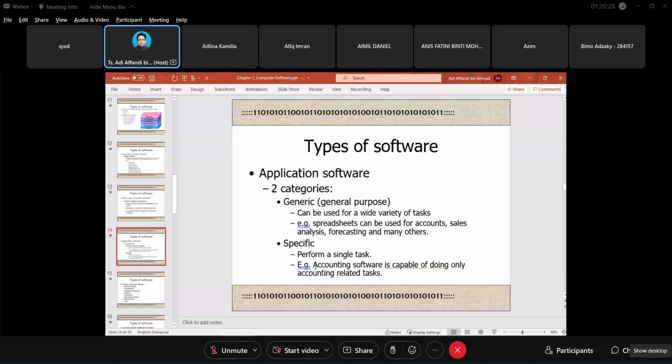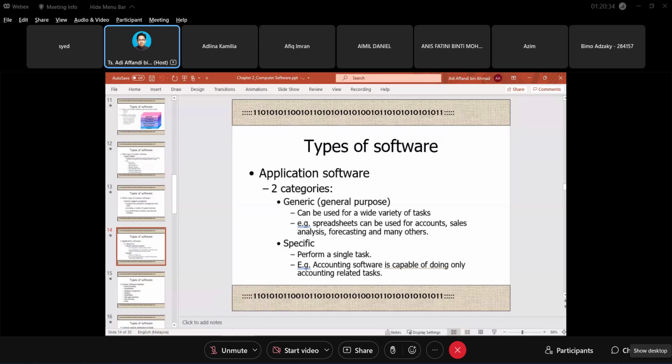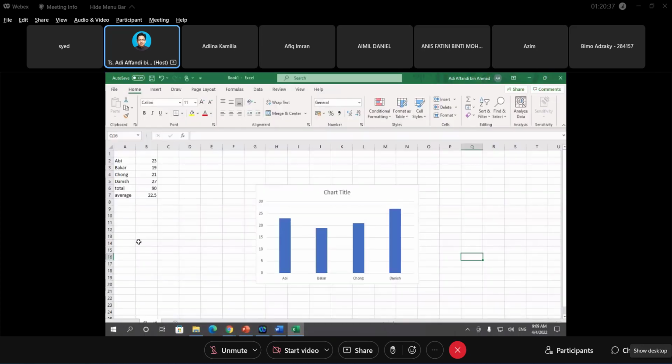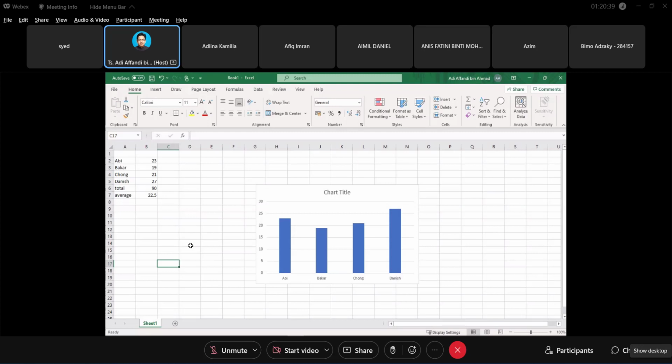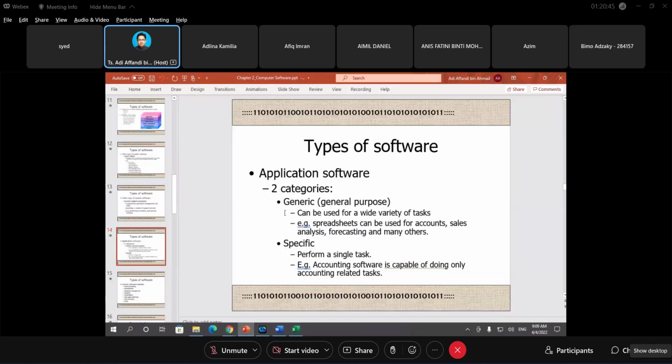loss and profit statement. So you can use total sales, total income. So you can create the accounting using a spreadsheet. But we said a spreadsheet can also be used for other purposes. So this is a generic purpose.